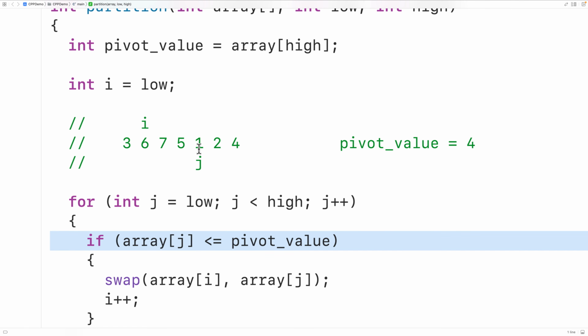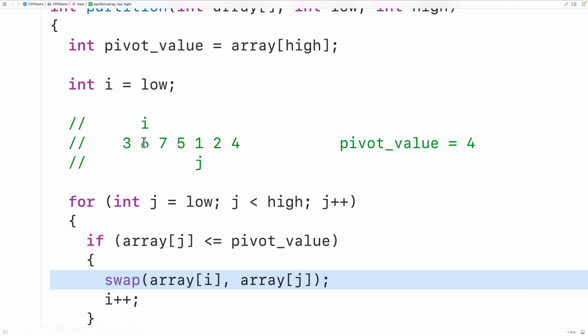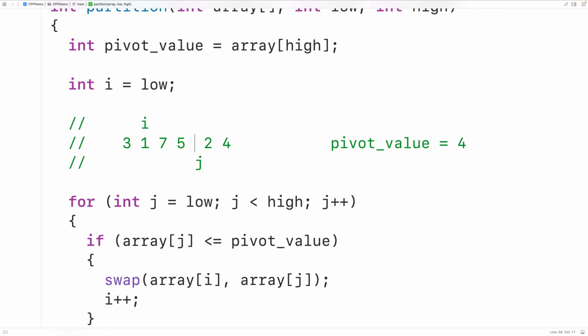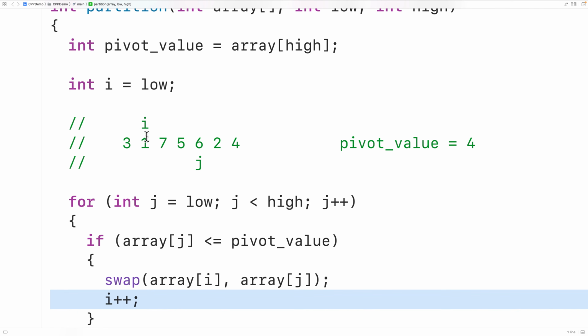This time it is, because 1 is less than or equal to 4. So we're going to swap the element in the array at the index j with the element in the array at the index I. And so 1 will now be here, and 6 will be here. And we'll increment I by 1. And I is now going to be here. Then j is going to be incremented, and j will be here.